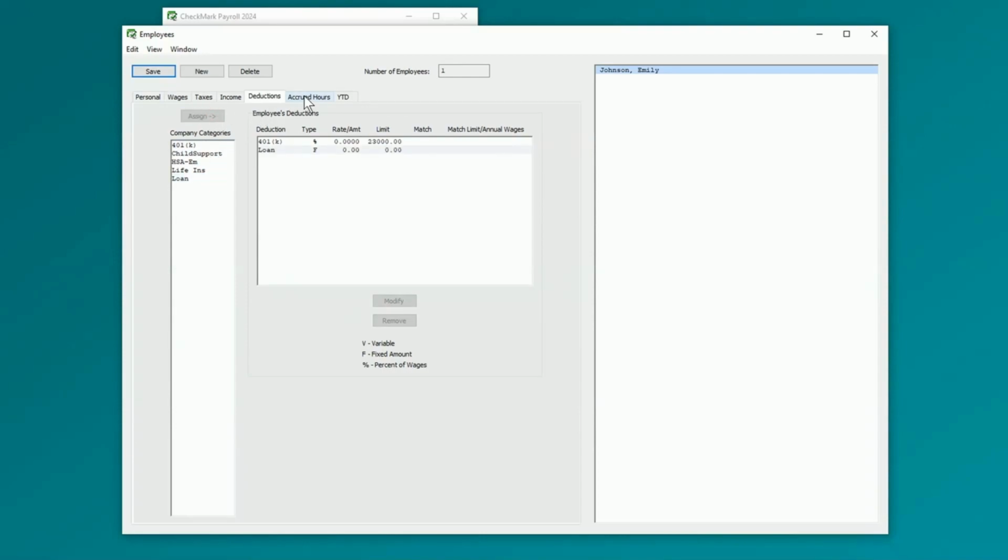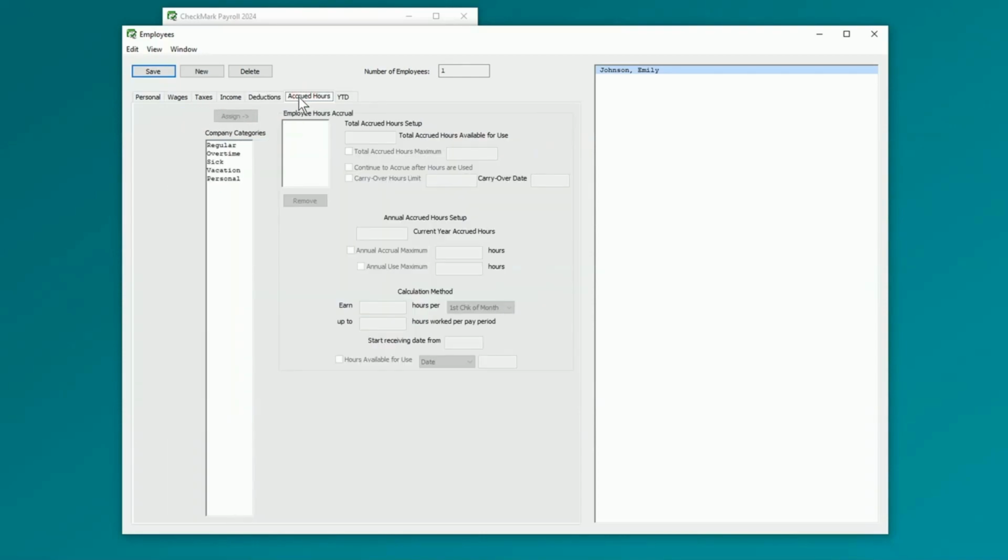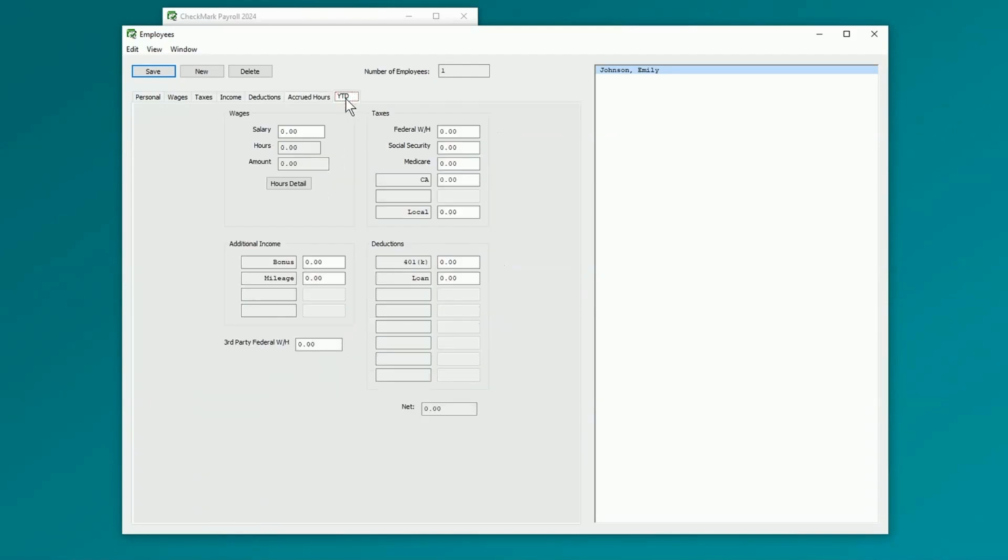You're almost done. The Accrued Hours tab is next, where you can enter information to track things like sick and vacation days. And last but not least is the Year-to-Date tab. This tab is used if you're starting with CheckMark Payroll Software after the start of the new year.